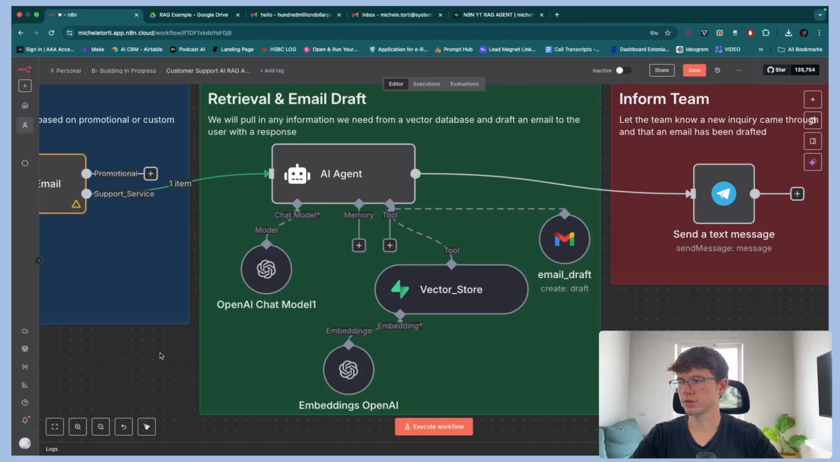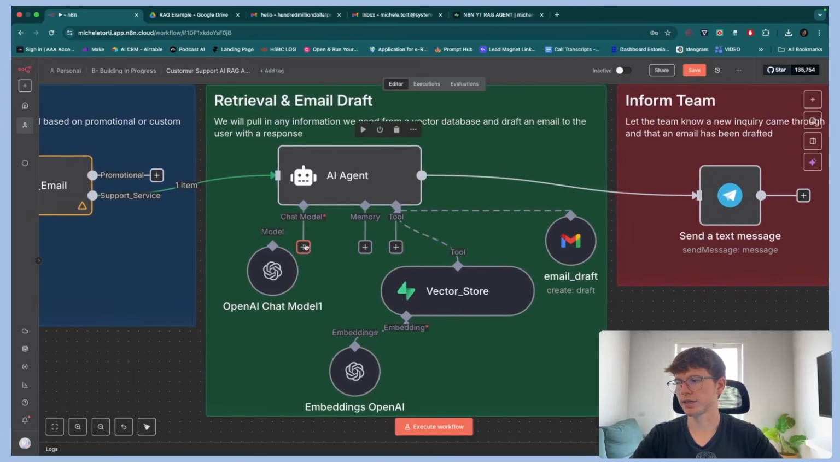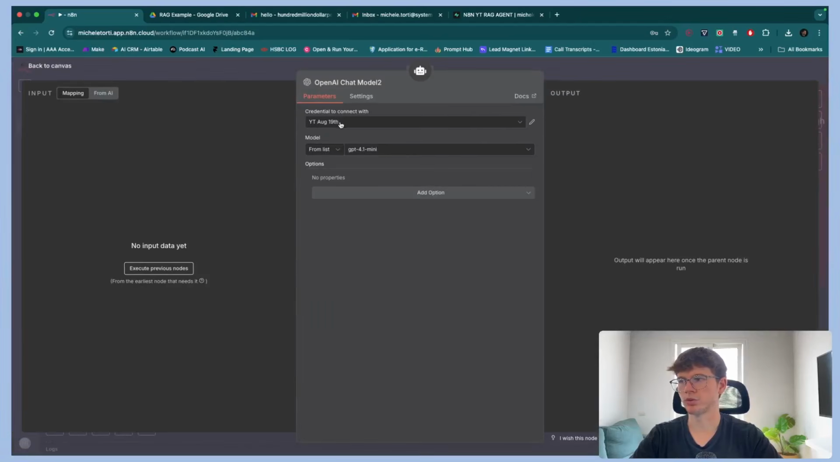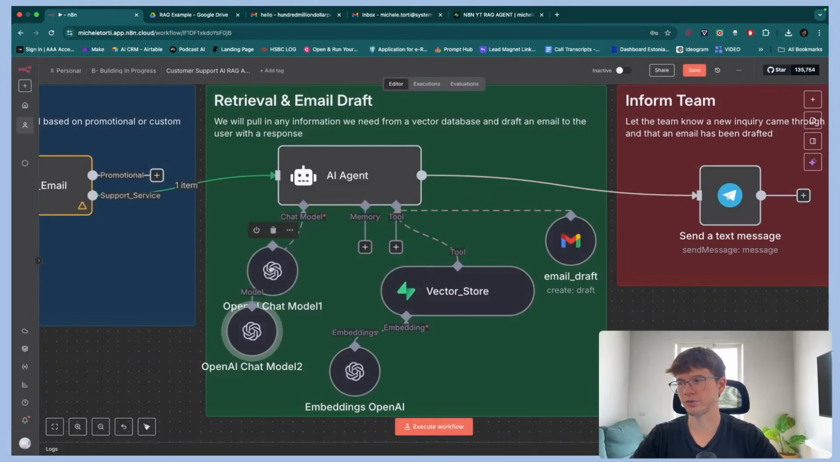All right, once this is done, then we have the chat model. In this case, we can add here, same way as we did before. We can go to OpenAI and we have to connect to our account and use 4.1 mini. Again, this is perfectly fine for this use case.